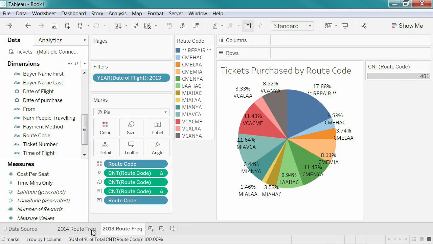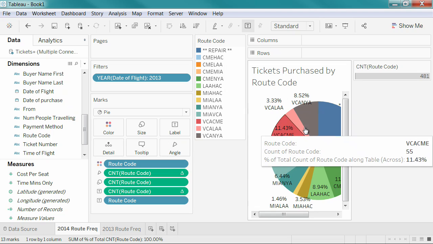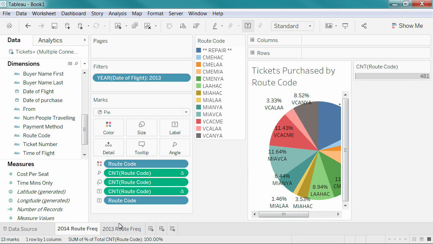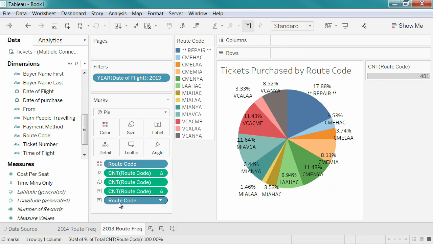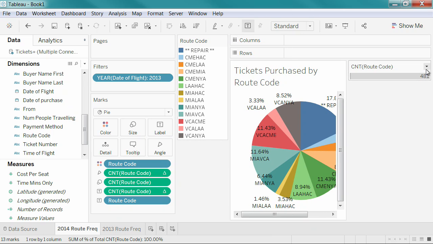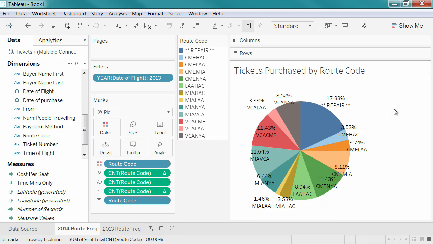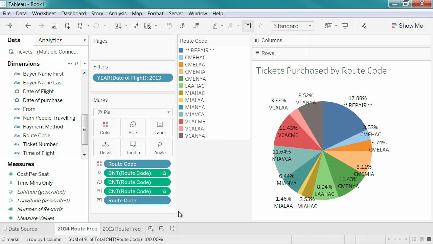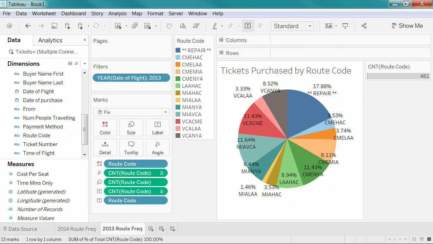In order for this to show me data for 2014, you'll also notice that this graph is being blocked. So I'm just going to change my sizes here. I don't need this count route code, so I can hide this if I want to. Same here.